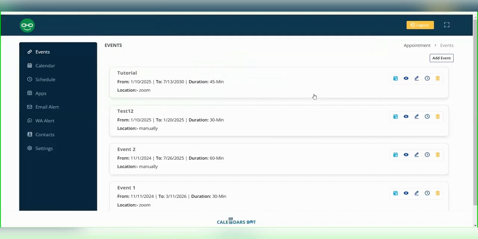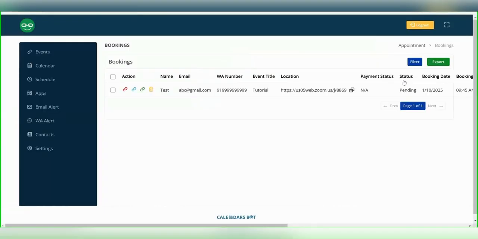Now here, if I want to see my bookings and admin control of bookings, so basically if I want to cancel, reschedule, approve or reject any booking, I can do it from here. As we can see, a booking is created for test name. I can see the email, WhatsApp number here, and I also have the Zoom meeting link created here. So this is the link from which the user will be able to access the meeting afterwards.